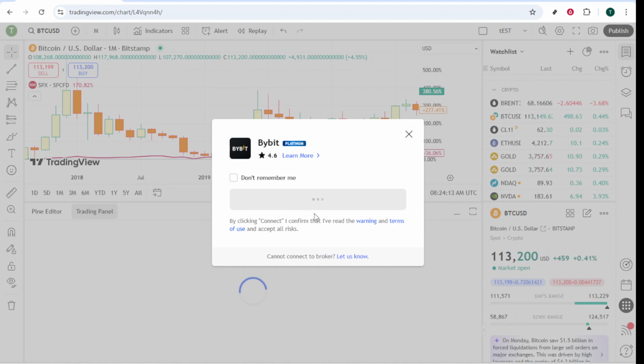Following your login, you'll be asked to authorize the connection between TradingView and Bybit. This is a necessary security measure, allowing TradingView to access your account information. Go ahead and grant permission to complete this step. Once authorization is complete, your Bybit account will be connected, and you'll see your account details and trading history displayed right within TradingView.